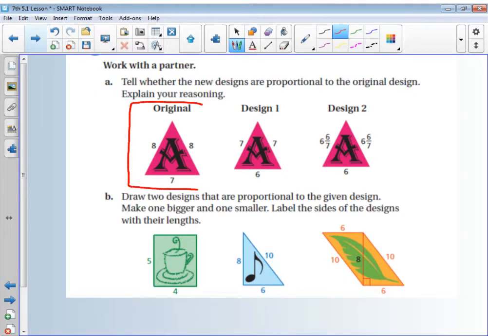So we're always going to use this one. Okay, and then we're going to do design 2 together, and you'll do design 1 on your own. Design 2 is a little more complex because of the fractions that are in there. So we'll do design 2 together. You will do design 1 on your own.